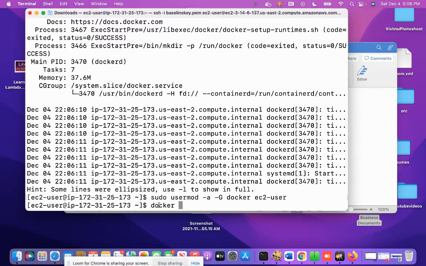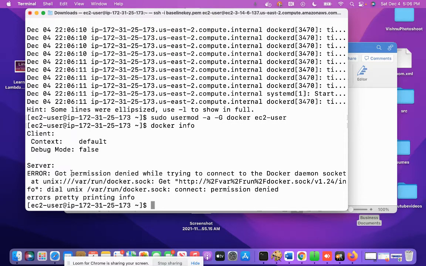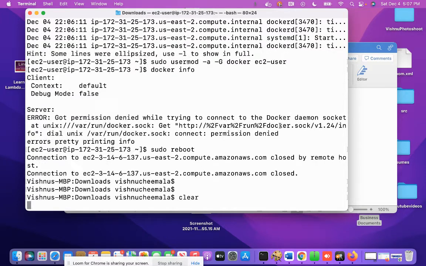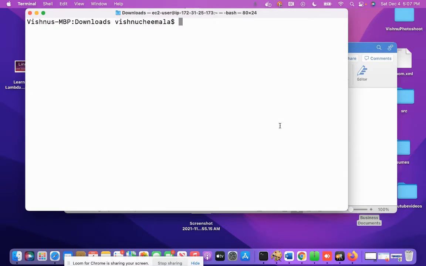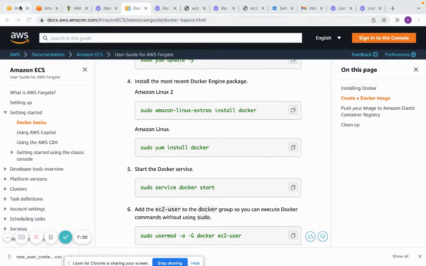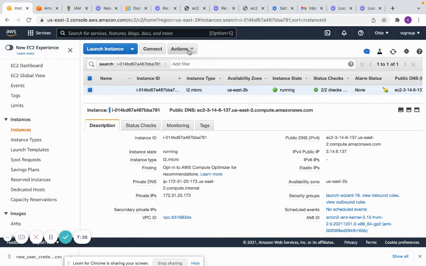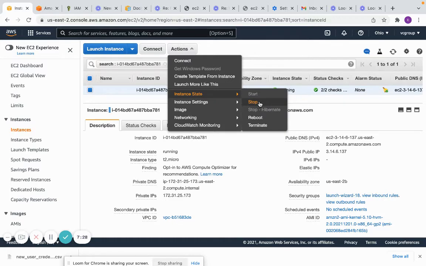So let's try to execute some Docker commands. We got permission denied. What happens is, when you make changes like this, the instance needs to be rebooted in order to get those changes. Okay, let's reboot that instance. Now, just for safety, we'll stop the instance and start the instance back, and we'll see. Stop.